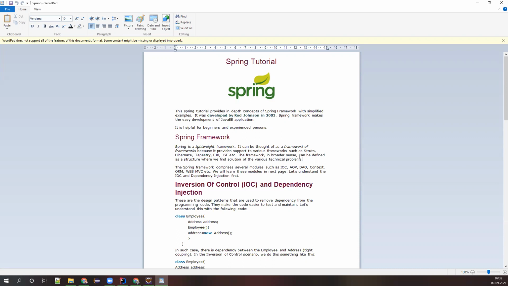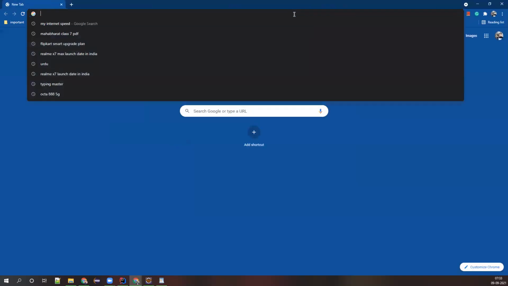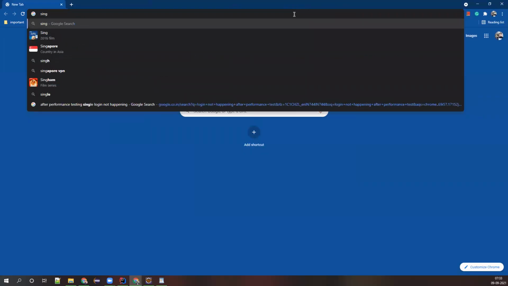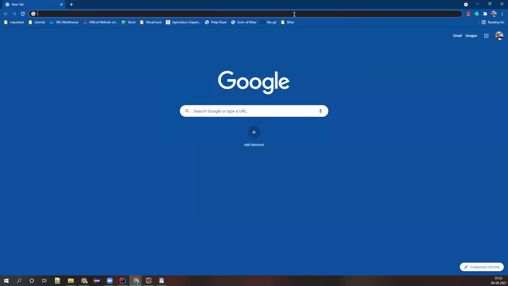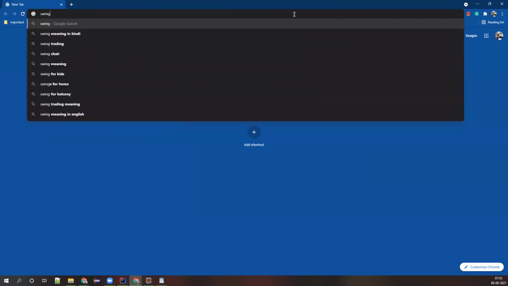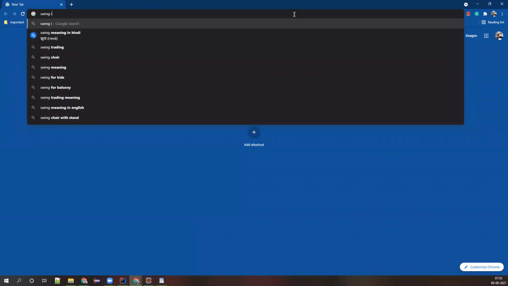A desktop application is something which was initially used, and in core Java there are two concepts called Swing and Applet. Have you heard about it? No, right? Let me show you what Swing and Applet were. So if you search in Google, swing in Java.